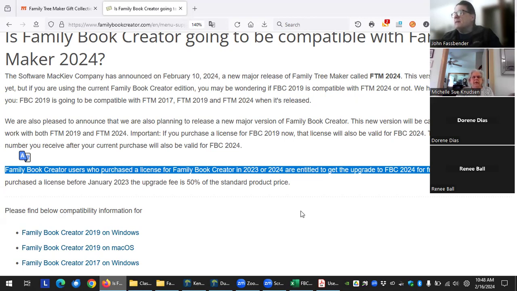Randy Howard said he still hasn't received the email for Family Tree Maker 2024. Contact live chat.